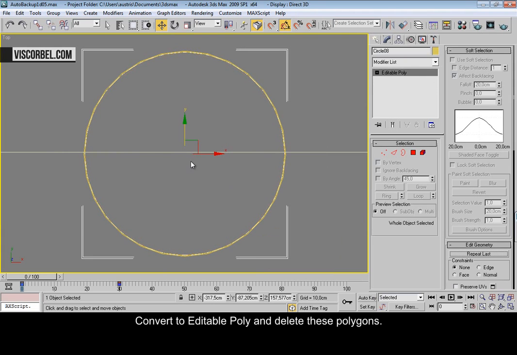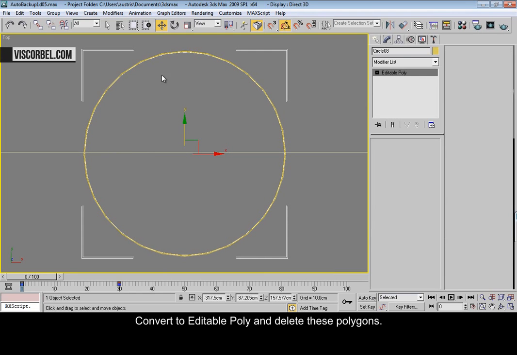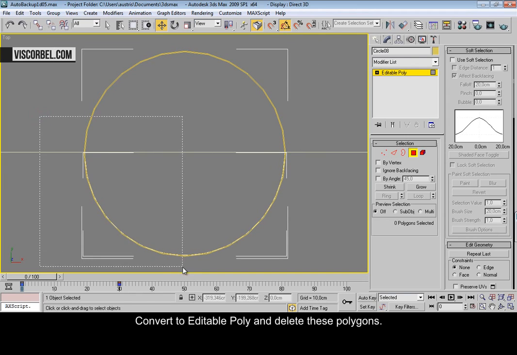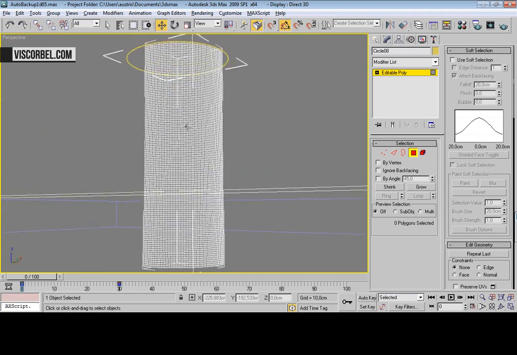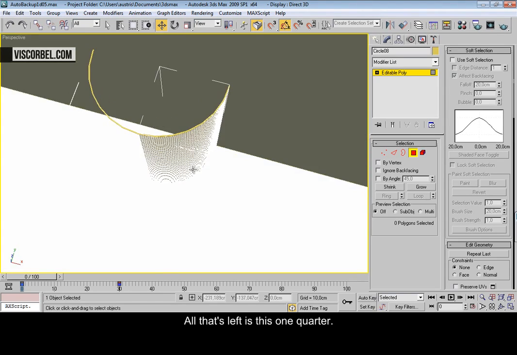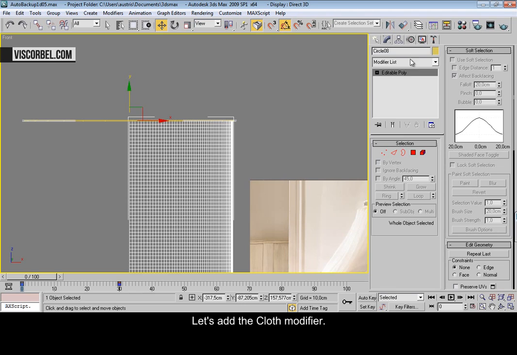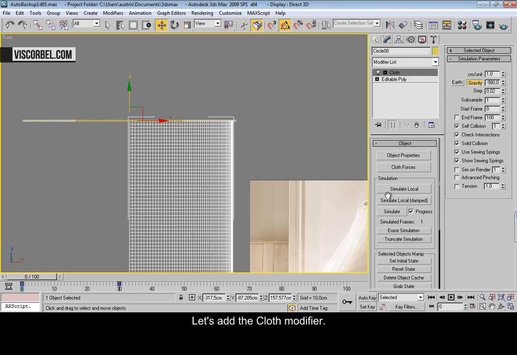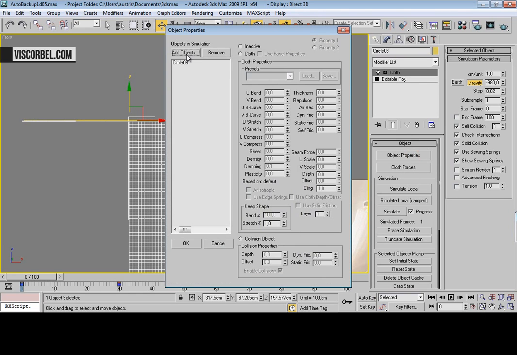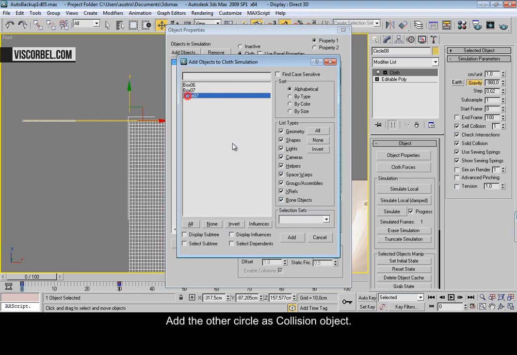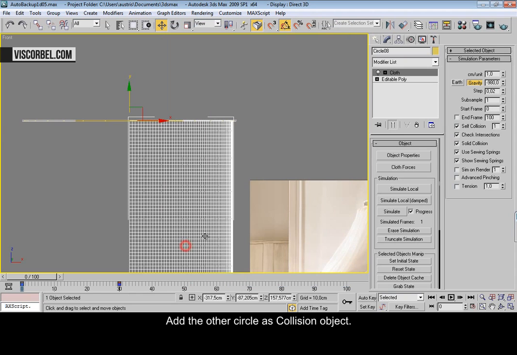Now convert it to editable poly and delete the polygons over here and on this side as well. All that's left is this 1/4. Let's add the cloth modifier. Change the object type to cloth. And maybe polyester preset. Add the other circle and set it as collision object.